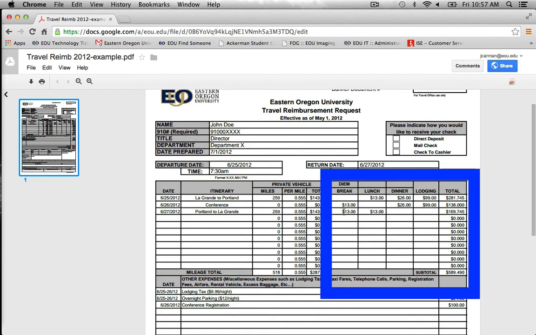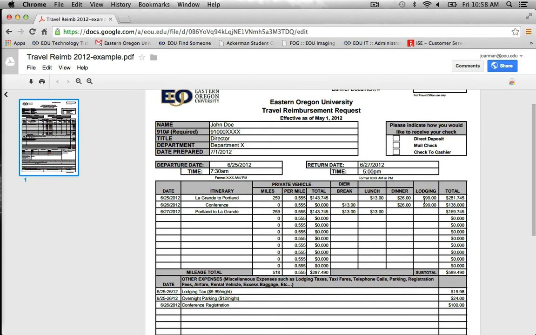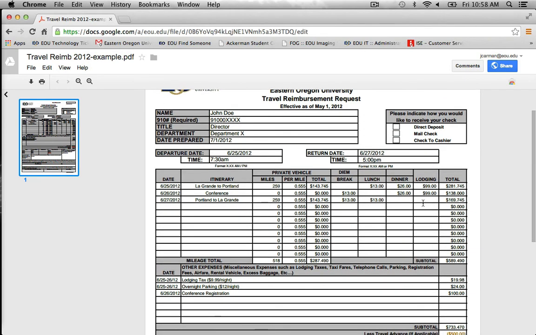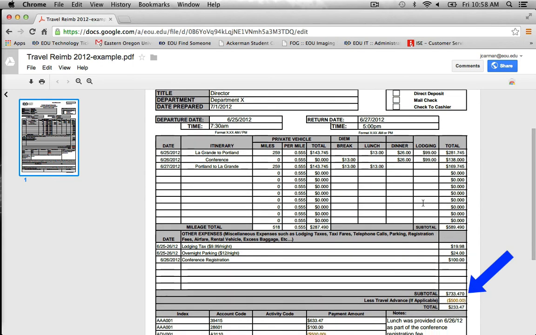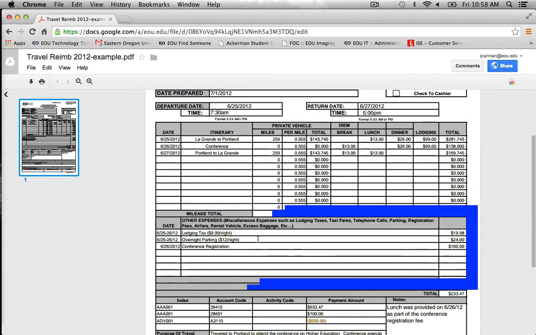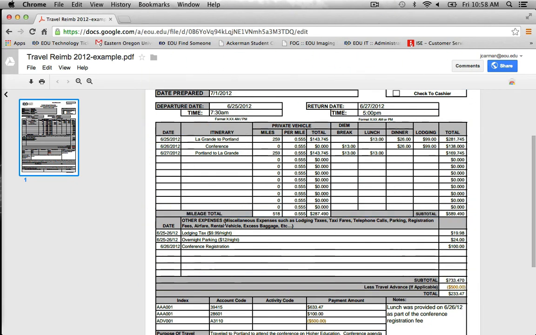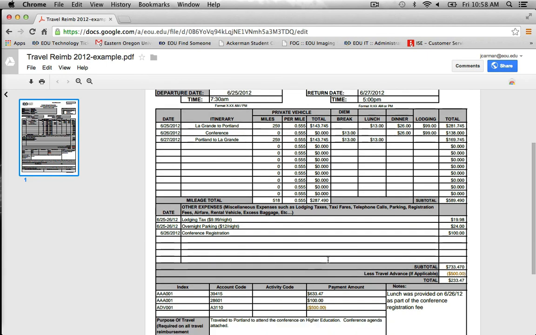You can claim per diem for your meals. You can claim your lodging expenses. And the form should total all of your expenses for you as you're filling in the numbers. The other expenses portion of the reimbursement is for any miscellaneous expenses you may have. That includes the taxes for your lodging, taxi fares, airfare, conference registrations, baggage claims, any of those sorts of expenses. And that will give you a subtotal for your trip expenses.